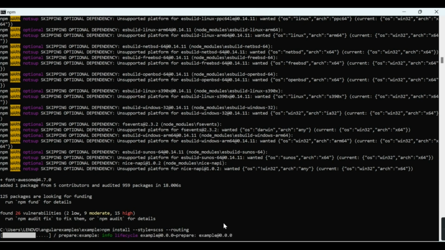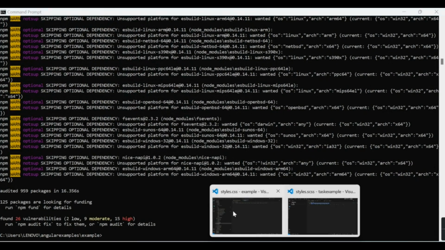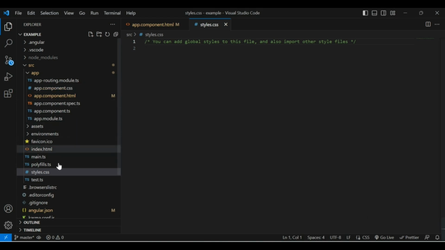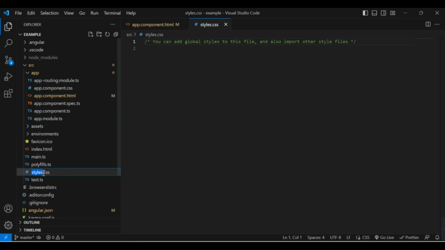Once it is installed, we can go and verify whether scss is available or not. You can refresh. While creating the application, if we can create it, it will come, or else you can also rename to scss. This is like scss you can create. It will be created.